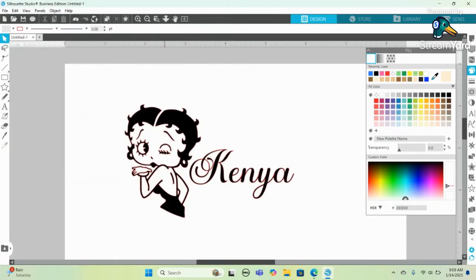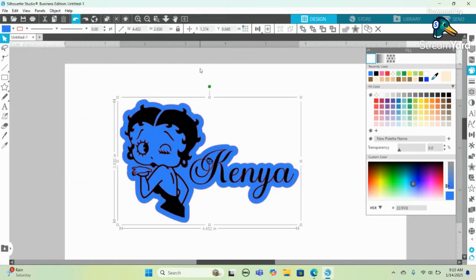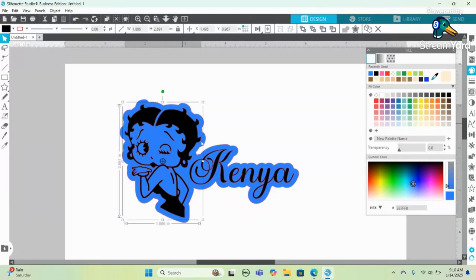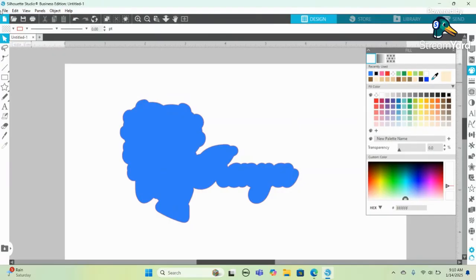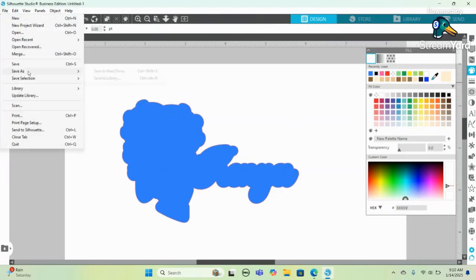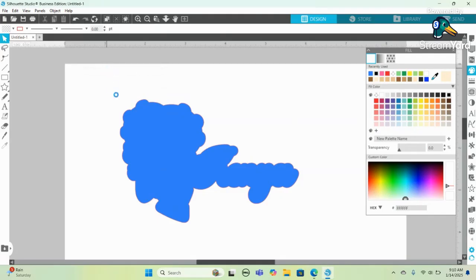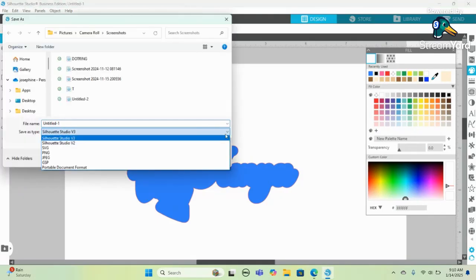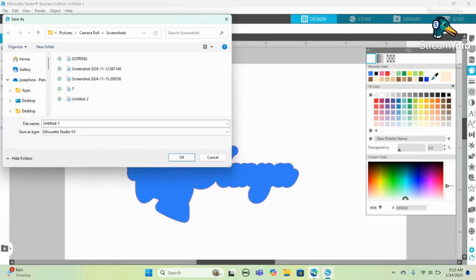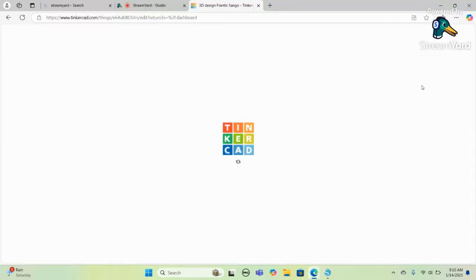And then you're going to bring the other piece back, and you're going to deselect the Betty Boo and the Kenya word, and just save the highlight. And you're going to save that to save as, save to hard drive. You're going to name it and you're going to push SVG. Okay. All right. After you do that, you want to take it over to tinkercad.com.